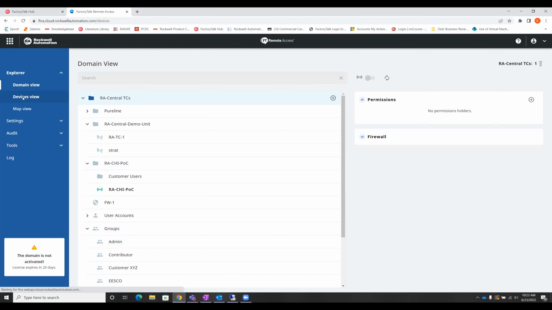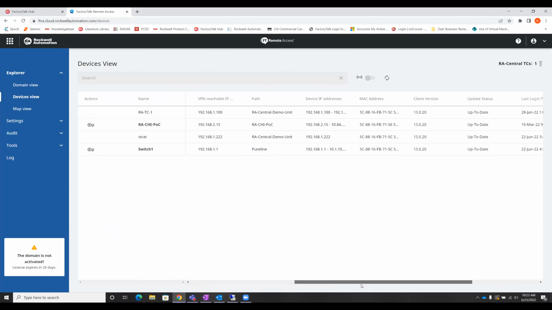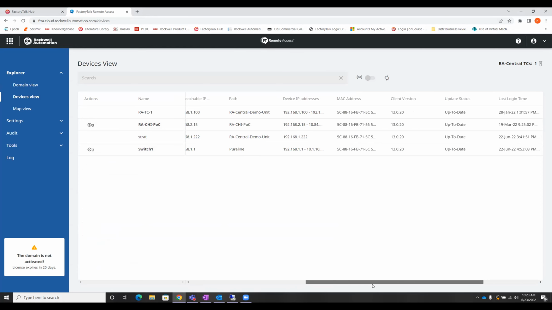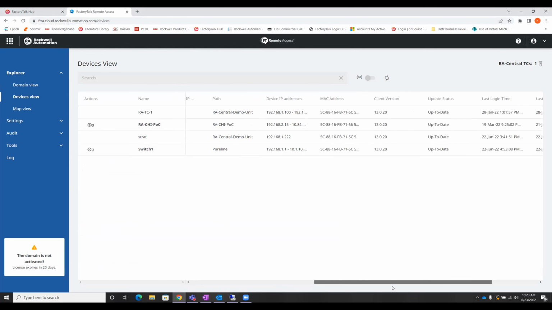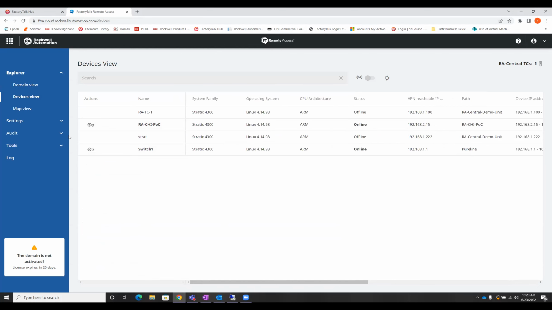So what else do we have here? This is a domain view. We can go to devices view as well, which shows the devices that we have here. Only 2 devices right now I can actually gain access to, but it gives me all this information just from this view. What if it's up to date, what the version is, what its IP address is, the last time it was logged on to, so on and so forth.